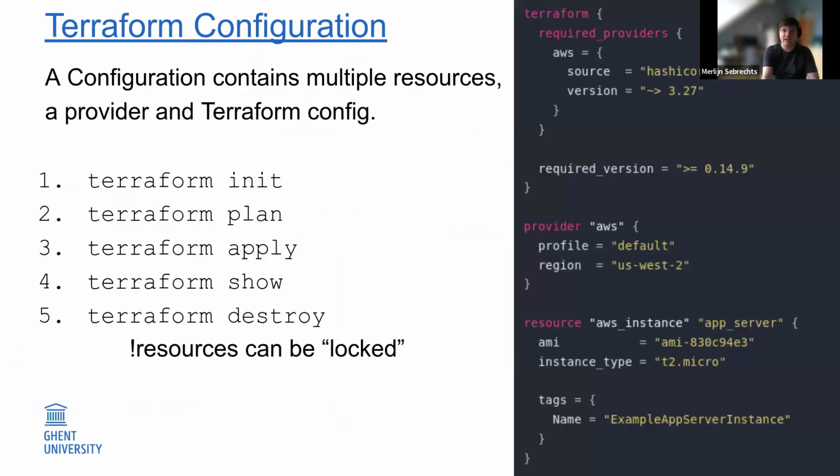Terraform configuration, you can see on the right, this is an example of a Terraform configuration that basically ensures that there is a single virtual machine running inside of AWS. You use Terraform by writing a configuration, then you run Terraform init, which will download the required providers. You run Terraform plan, which will look at the current state of the cloud infrastructure, look at the desired state, and then generate basically a diff, a change log.